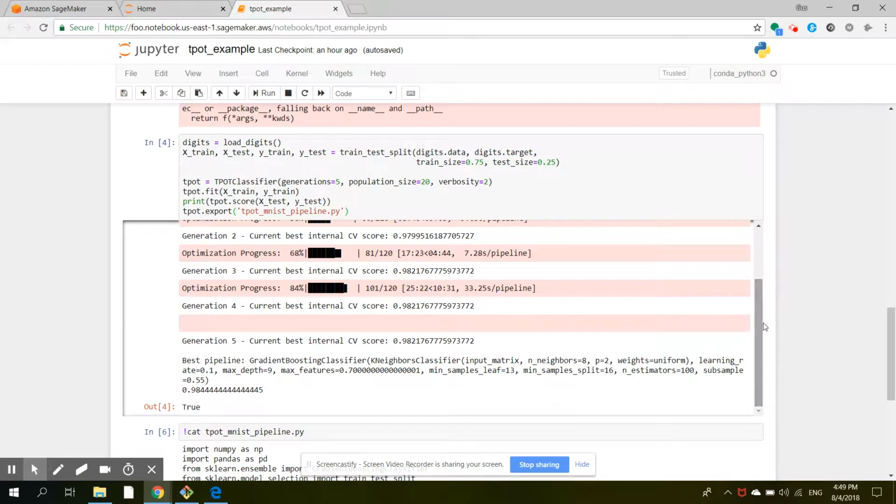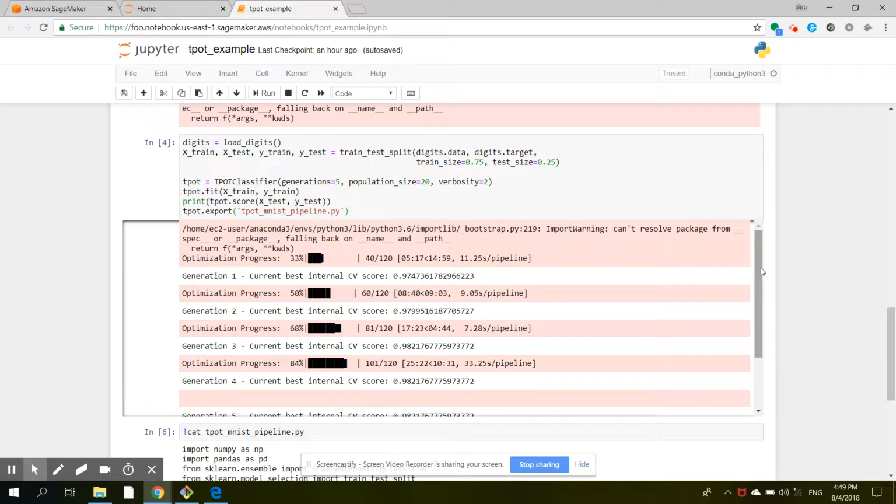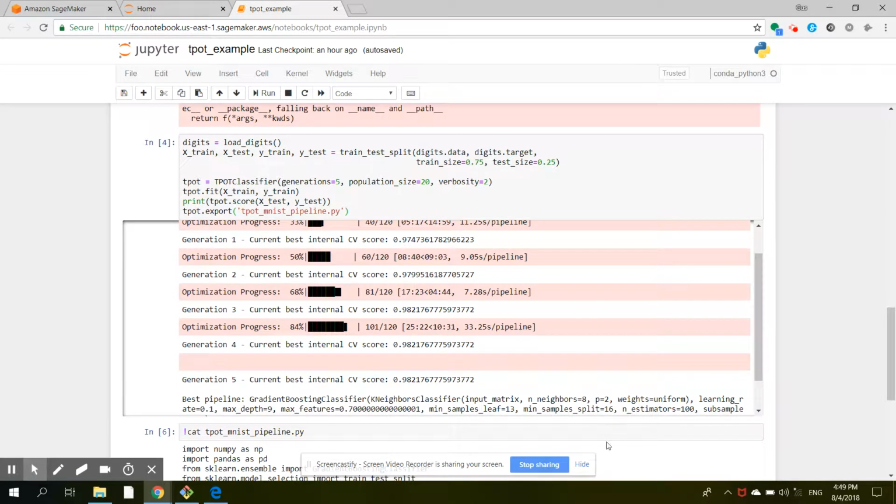So at the end of this model training process, it gives me a model that's 98% accurate. And at the end of the day, it's using a gradient boosting classifier nested within a K-neighbors classifier, put together for me by TPOT. The reason I picked this, though, is because this automated model building in general takes a long time, and it took a long time here inside of my notebook instance.